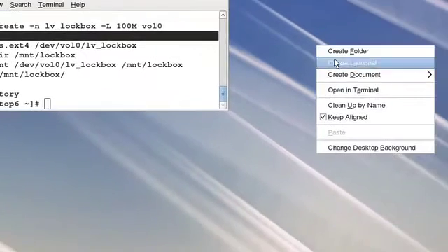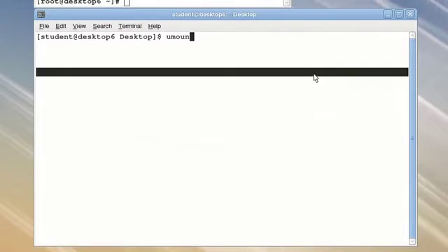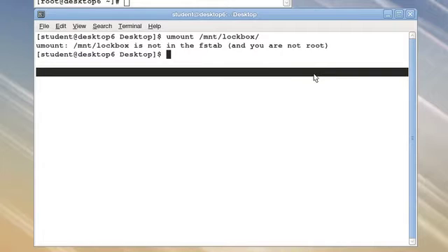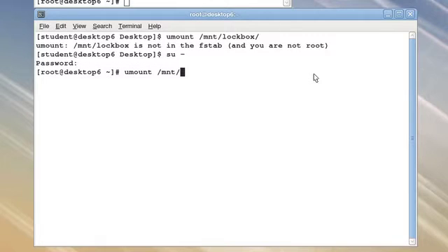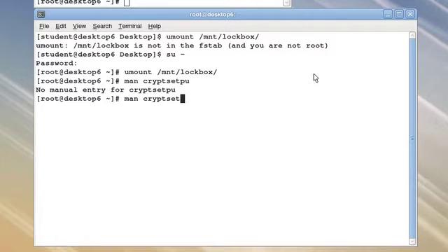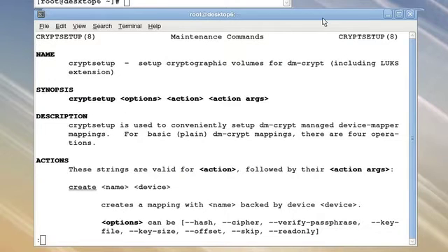In order to do that, let me go ahead and unmount the file system that I just created. Let me become root and unmount the file system that I just created. Let me now take a look at a command that is called cryptsetup. Cryptsetup is a front-end command for managing the encryption layer.